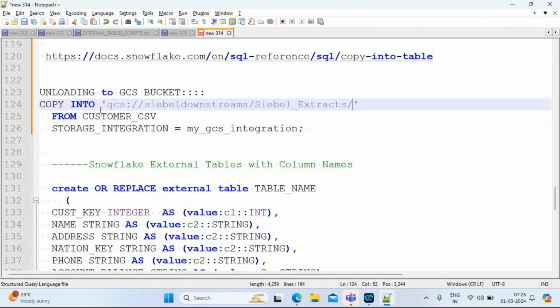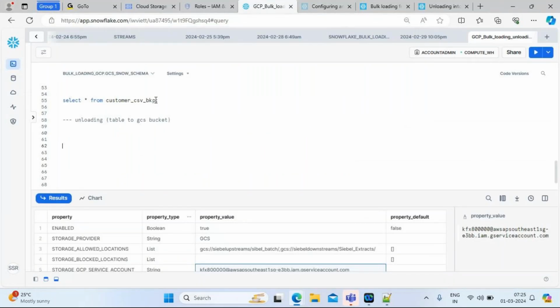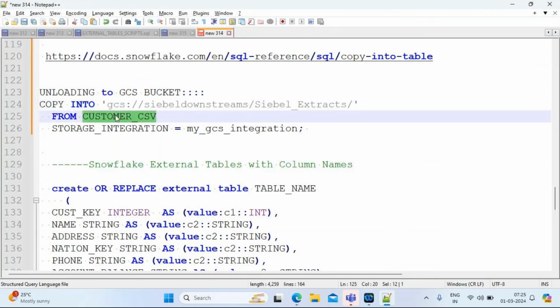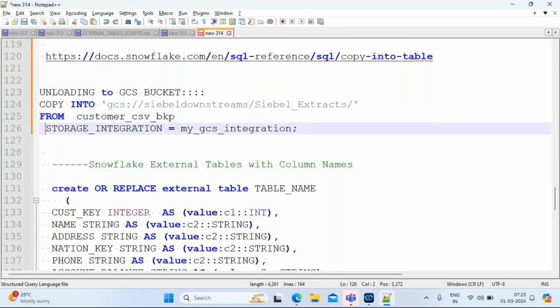Now copy into location. In this location I'm going to copy. From which table? I want to provide the table name. The table name is going to be customer CSV backup. Now you have to provide the storage integration. The storage integration holds your entity information like credentials. It can be groups or users. All identity information will be placed in the storage integration. It's going to integrate your GCS bucket and Snowflake.